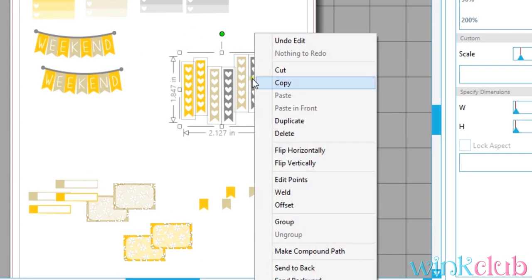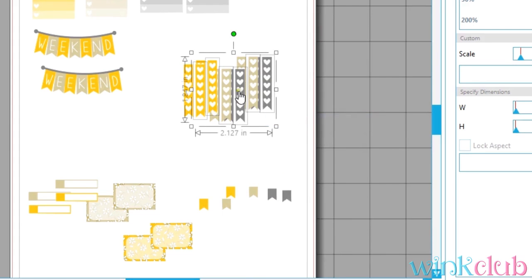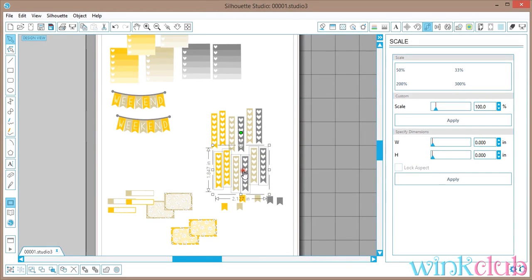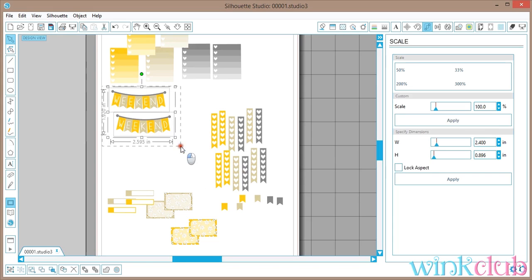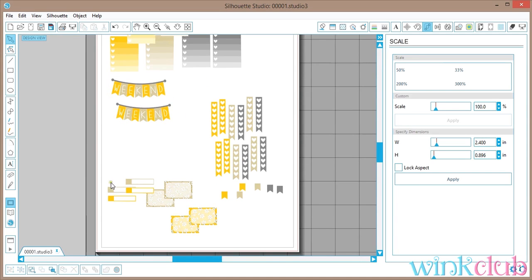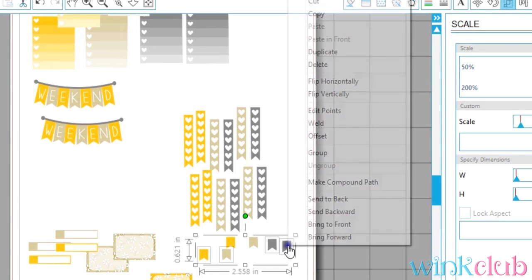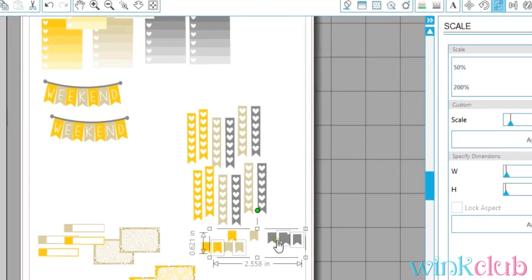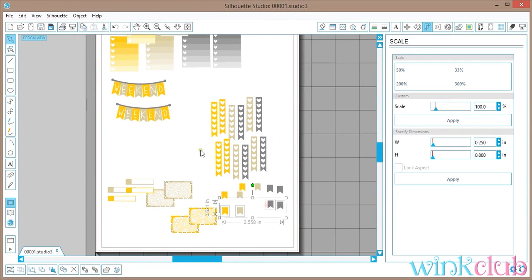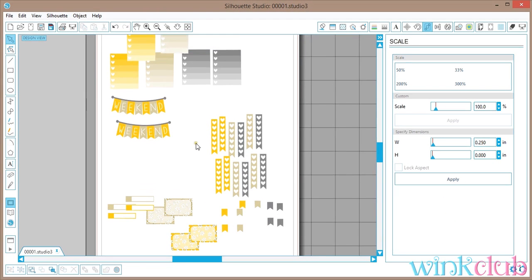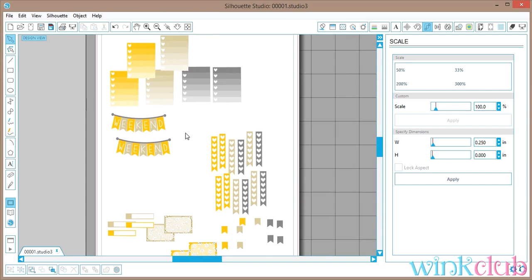I'm going to go ahead and duplicate some more of the checklists here, of the heart checklist, because I really like those. And usually, well, I think two weekend banners are fine. And then maybe we'll duplicate the flags as well. So now I have a bunch of little flags and things. And that's pretty much it for duplicating. It's the simplest step there is.